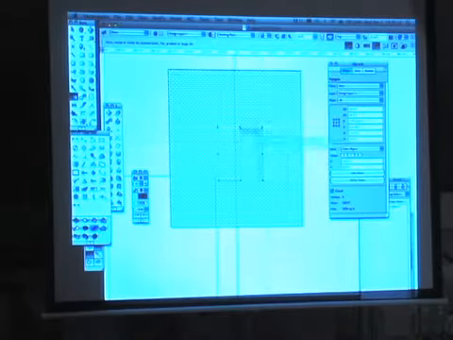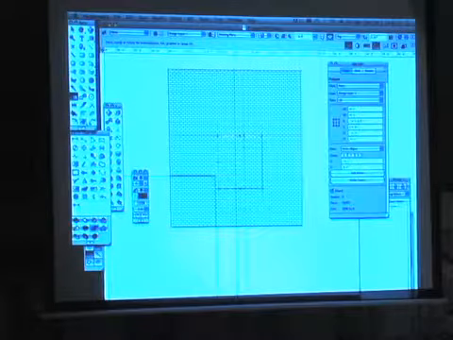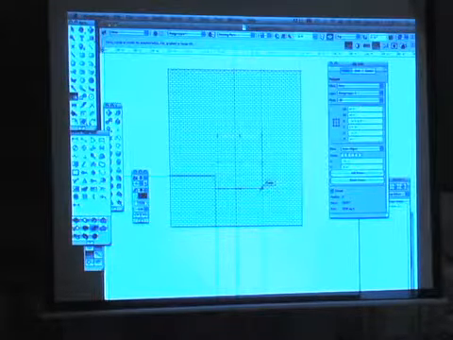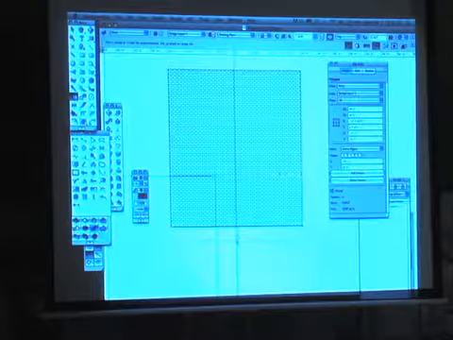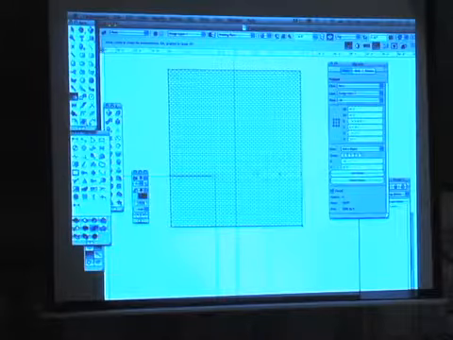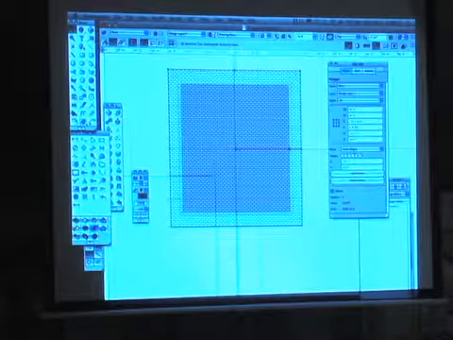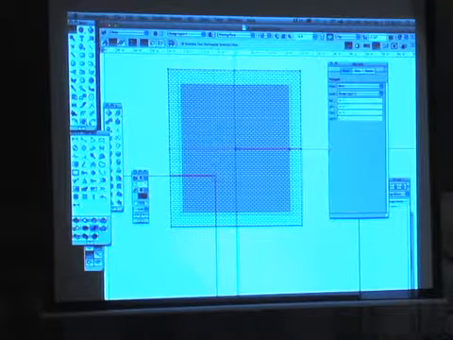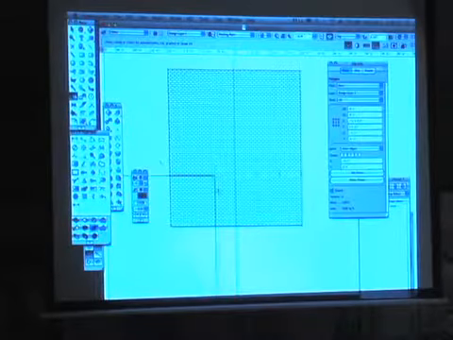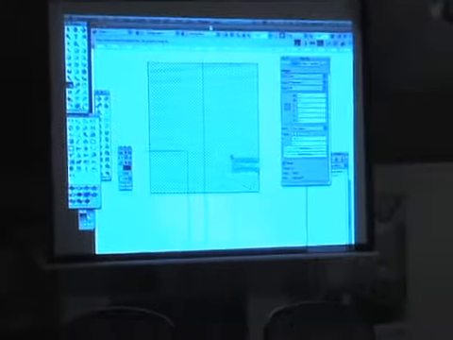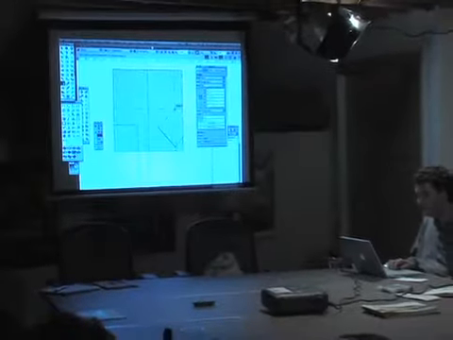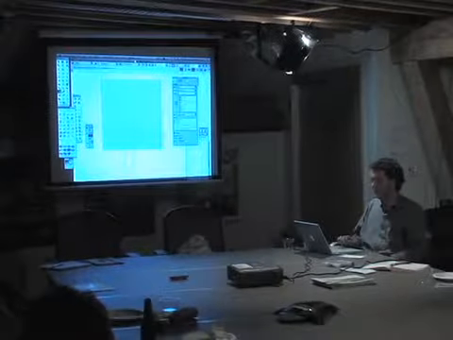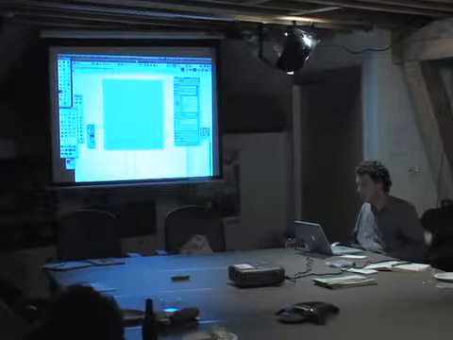I can reorient it, adjust my origin so my brick coursing starts here from the bottom corner. I can grab it in the middle and rotate the orientation of it, so you're able to adjust and scale hatches within the drawing.